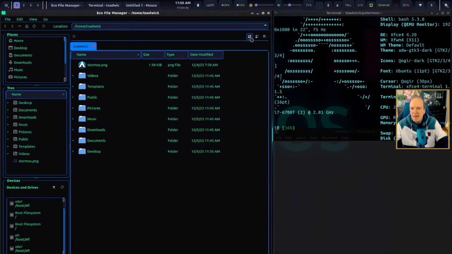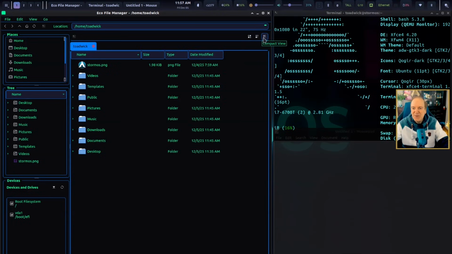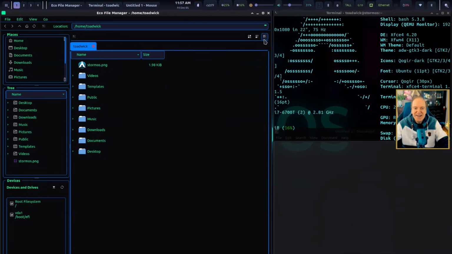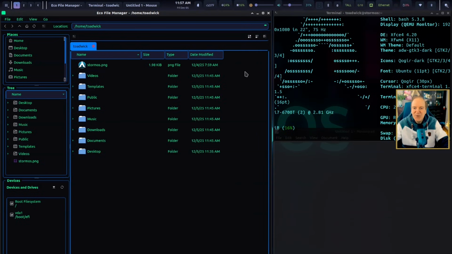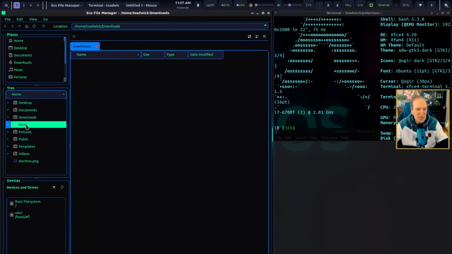And then up here, of course, you can change your view. So you can go to icon view and then back to list view and then compact here. I like the list view the best. That's actually my favorite because I like having the details right there. And so that's just cool all the way around. And of course, all these other folders here are probably empty. I'm assuming they are because this is a fresh install. So there shouldn't be anything in those, but here we hit the StormOS PNG file in our desktop.